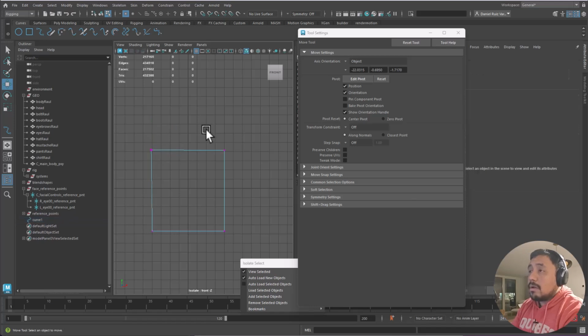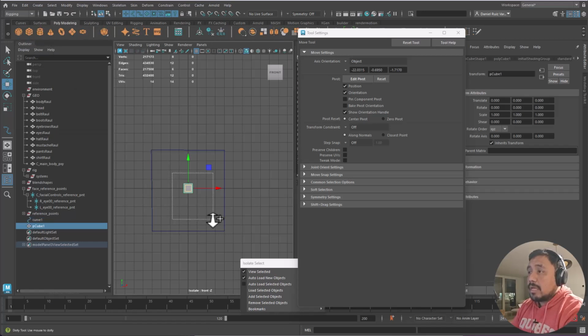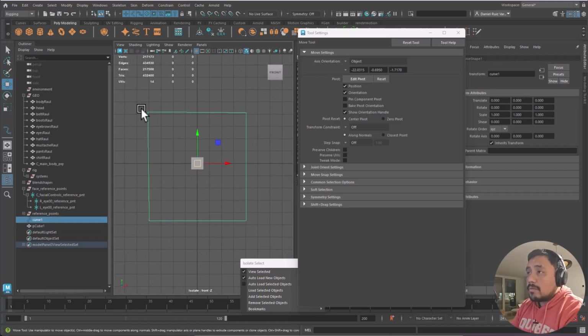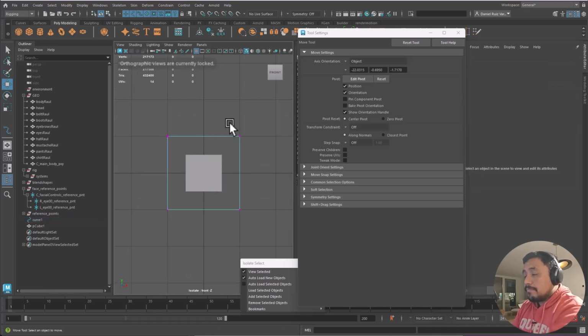I want a square of 1. Let me see what size is 1. So let's start by creating maybe a box. And okay, this is a square of 1, right? So what I want is for this to be able to move 1 in X, 1 in Y, and 1 in Z. So it needs to be this size, right?